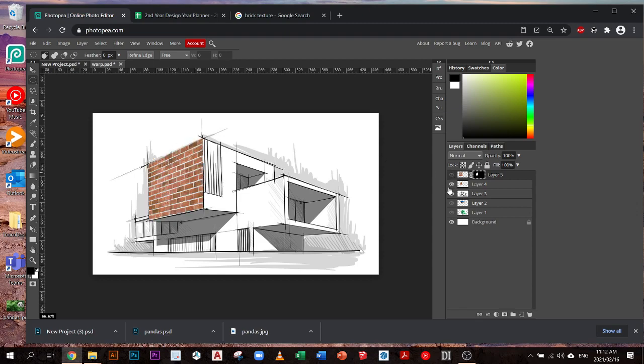Rather use the warp tool like we did over there. And then the bricks and the lines and spacing and the grouting between them all seem to flow in the direction of the perspective, okay? It's a lot more of a realistic effect.